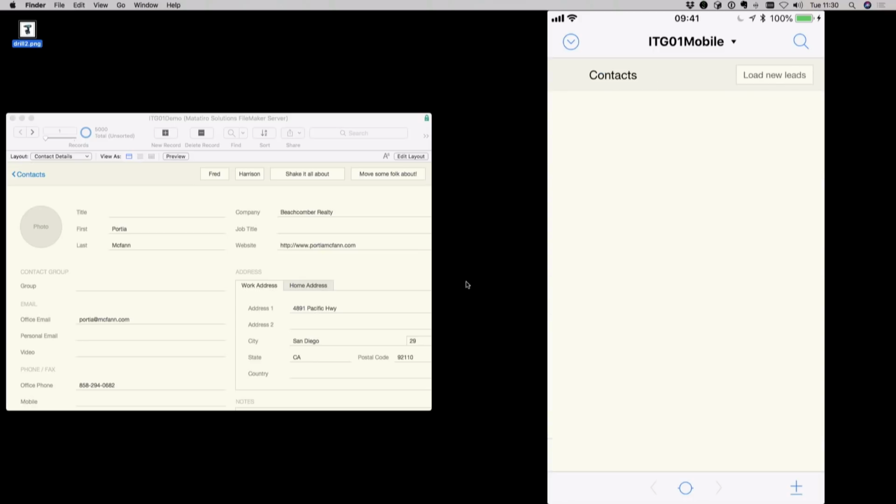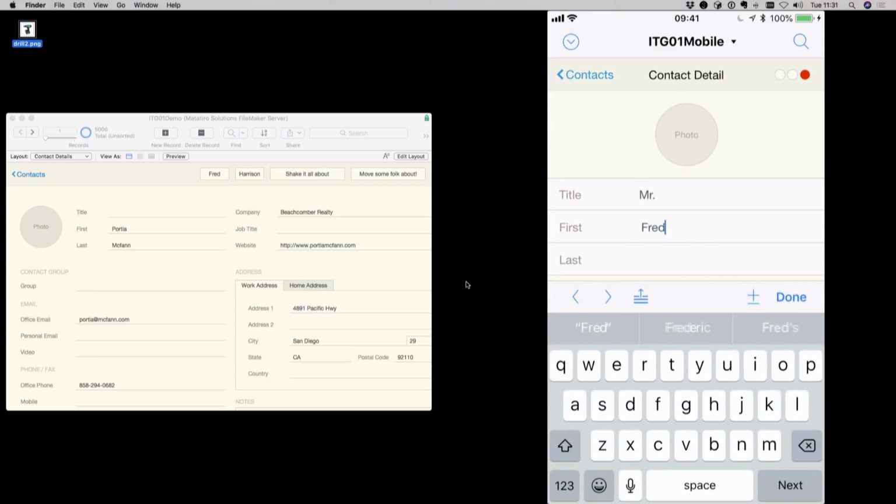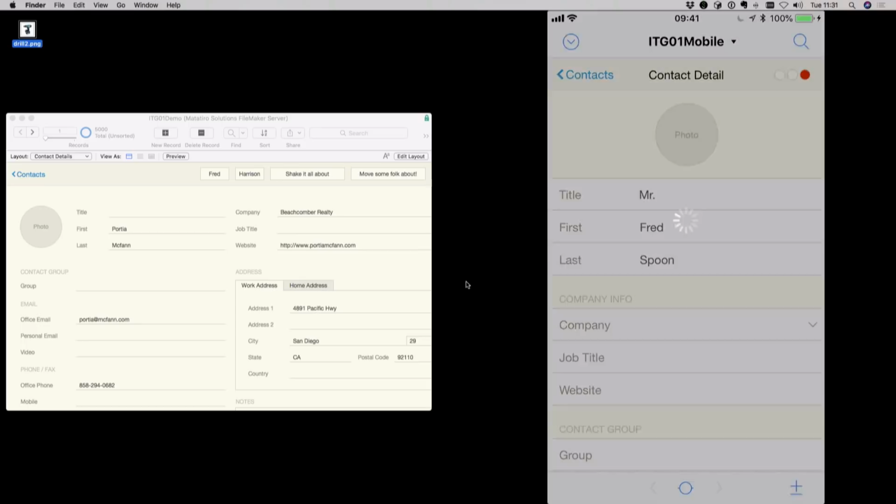Okay, here we go. Let's try something different. Let's add a new contact. Let's say that this is Mr. Fred Spoon. Done. And let's, wow. I tested this like 50 times in the hour before this session started. Let's have a look at what should be happening, shall we?